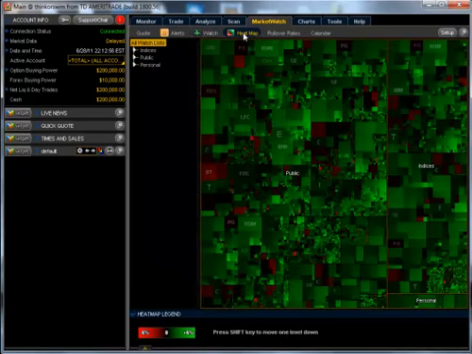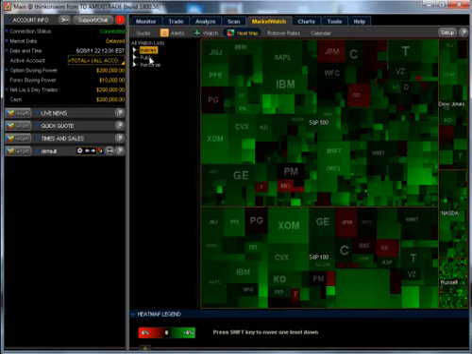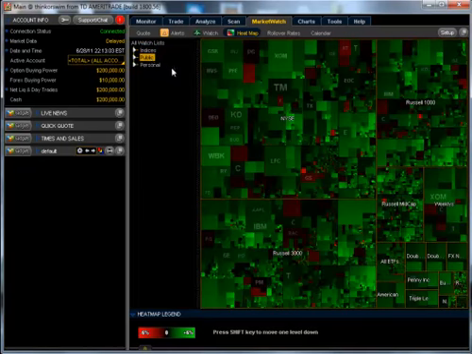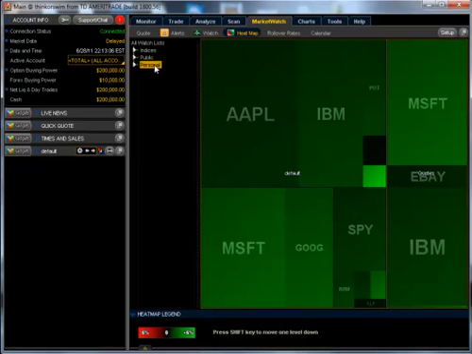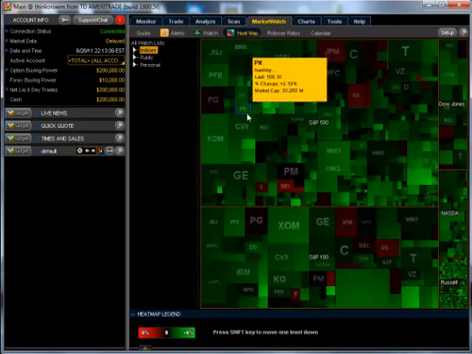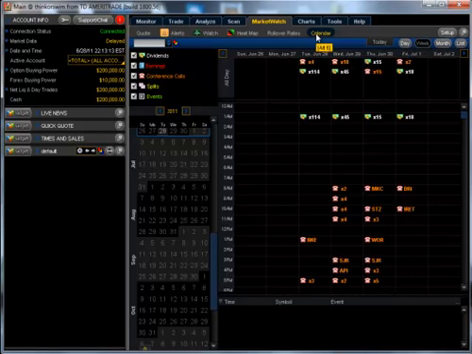I also have a heat map. It shows you where the action is. You can sort it by indices, or you have a public watch list as well as personal. So lots of changes you can do here. There's also a rollover rates and a calendar.